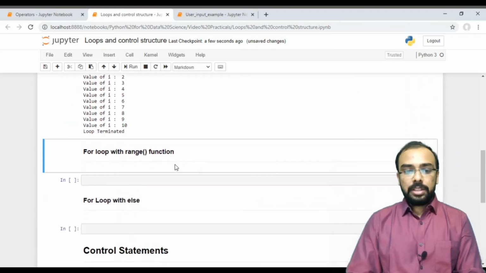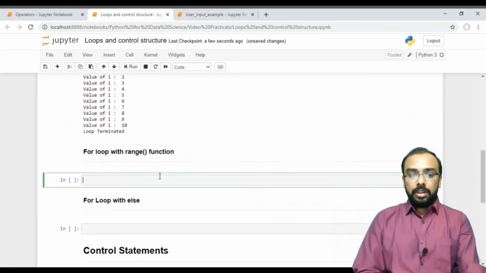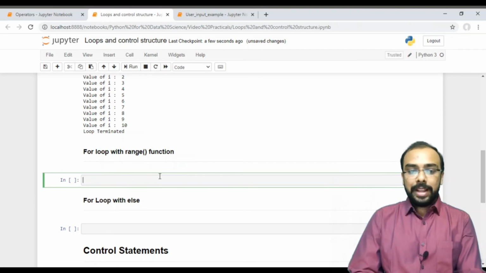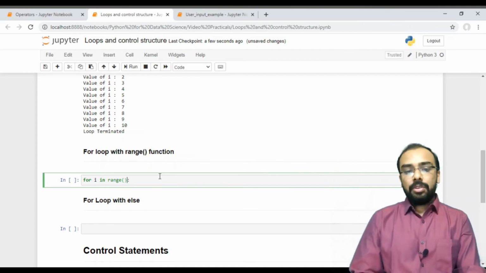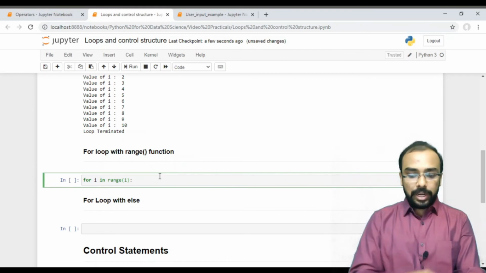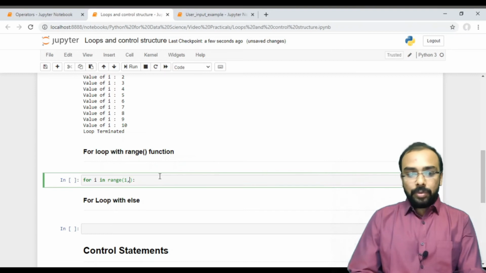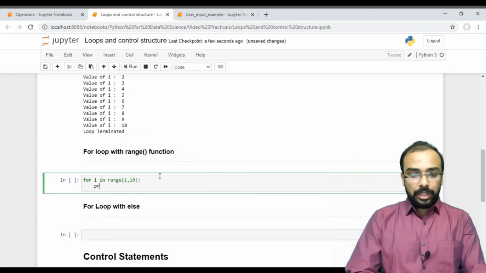Now let us work with for loop with range function. The range function takes three parameters, that is starting position, ending position, and step size. So for i in range. By default the loop always starts from 0, but if I want to start it from 1, I have to specify 1. It means my loop will start from 1 and go up to 10.